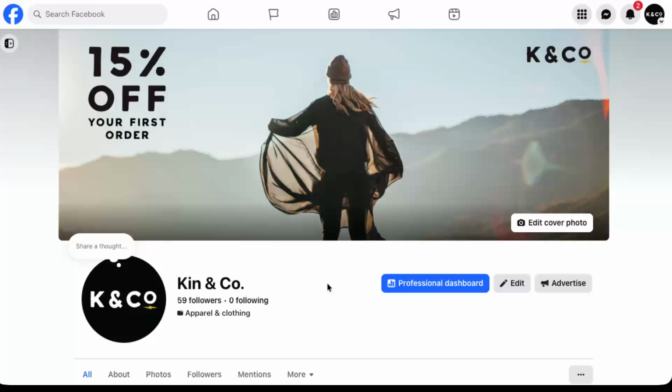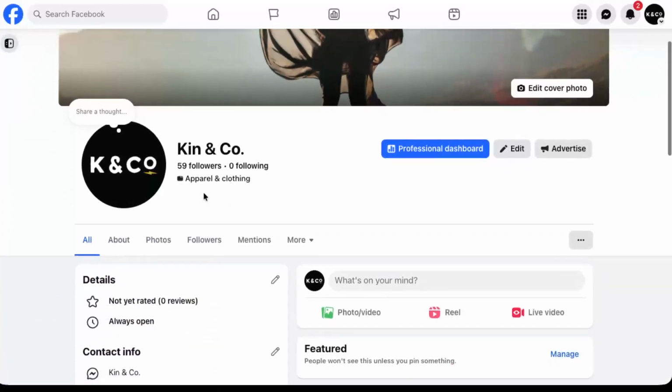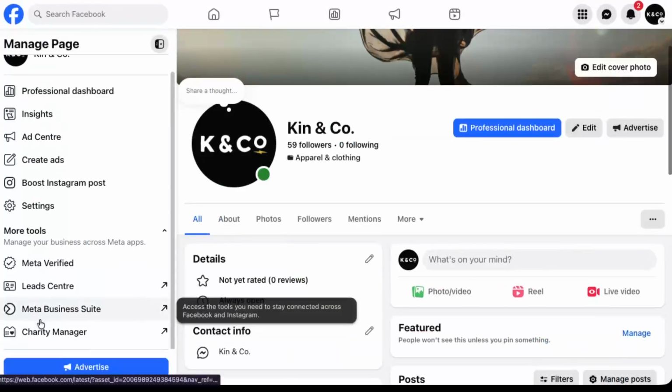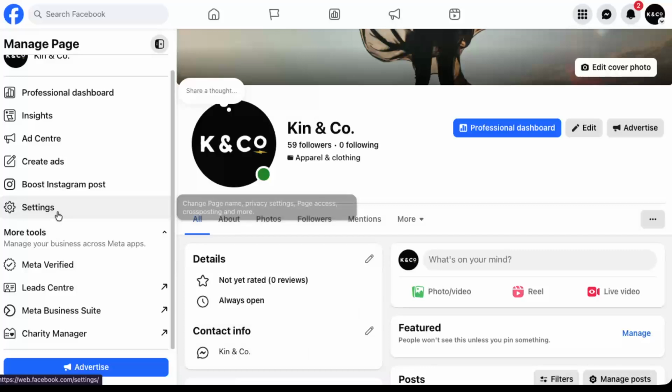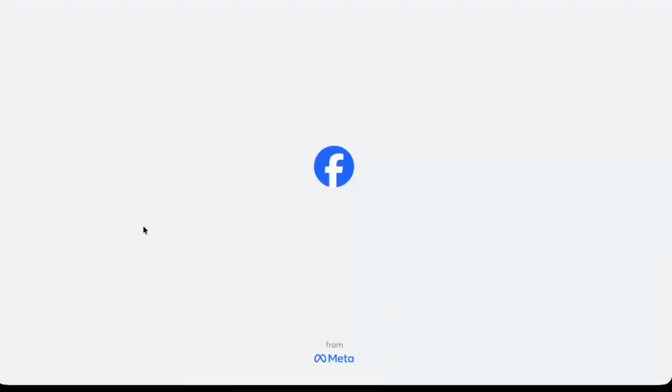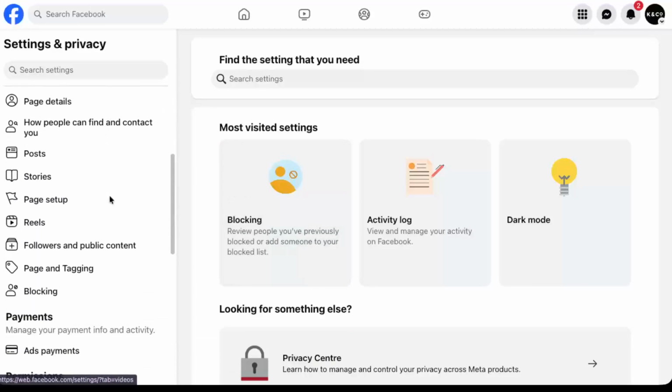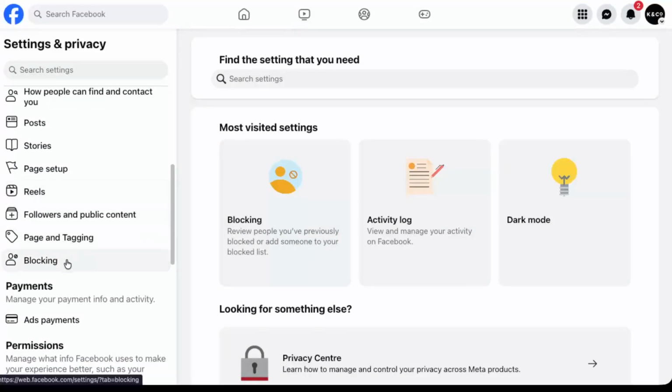Once your page is open, look for the settings option. This is usually found in the left-hand menu or under a menu icon, depending on the current Facebook layout. Click on Settings to open all of your page controls. Inside Settings, find and click on the section called Blocking. This is where Facebook keeps all the tools related to restricting people.